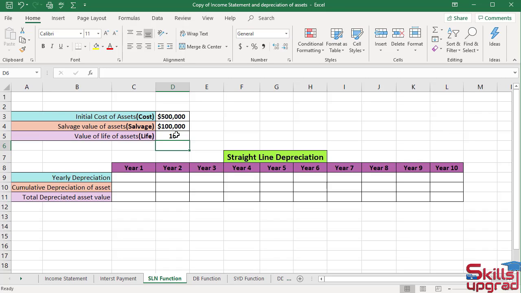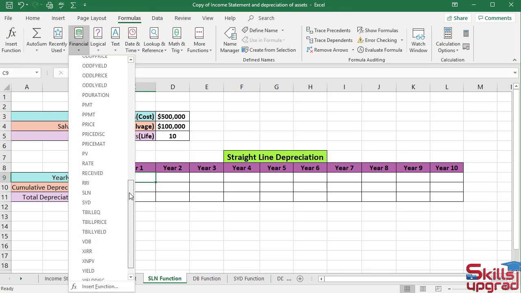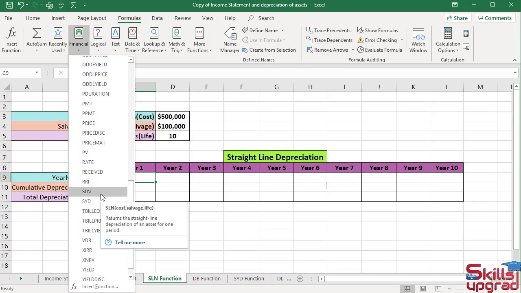Now I calculate yearly depreciation of company assets by using the straight line depreciation function. Active cell reference C9. Click financial arrow button. Scroll down. Click SLN function.